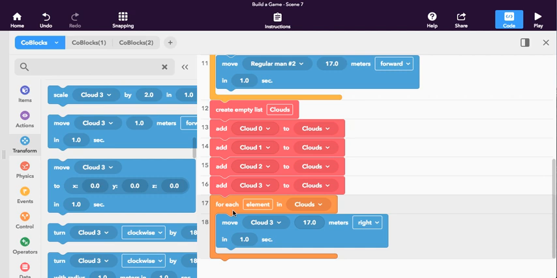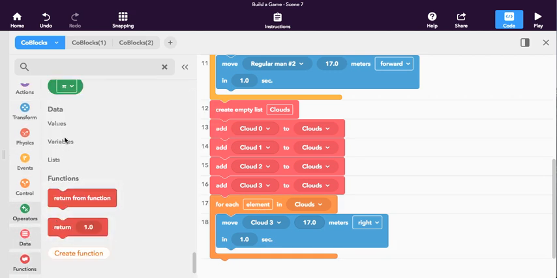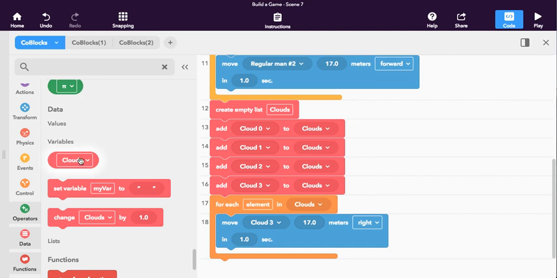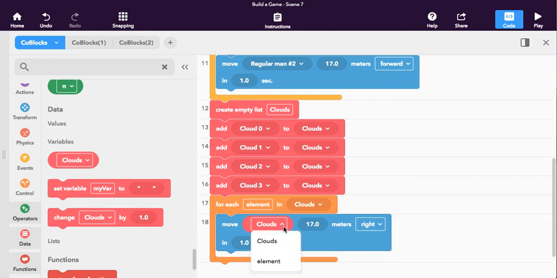Now here's the part where often people get confused. This right here needs to be element, because it says for each element in clouds, move, not Cloud 3, move element. So when you bring this block of code in here, it automatically creates a variable called element. So if I go all the way down to data again, and click on variables, you can see there is this variable. We can now grab it right here, put it in here. You can see there will be a variable called element right there. So for each element in clouds, move element 17 meters right.